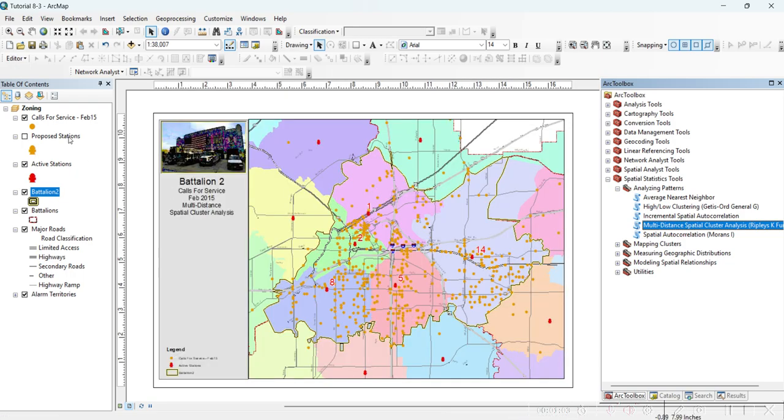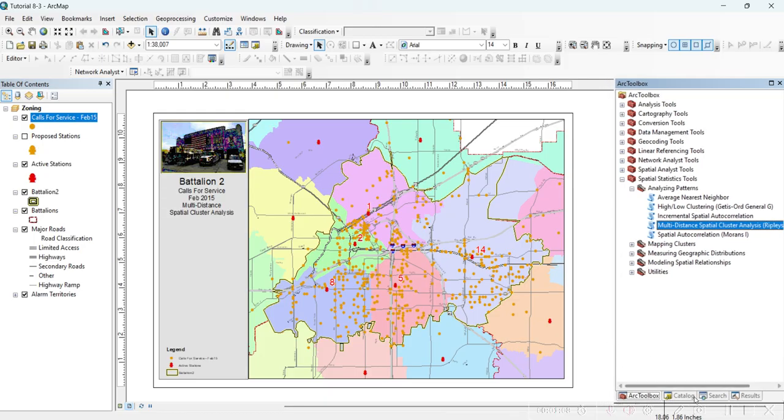So we again have this battalion area with calls for service, and we want to know whether they are clustered or not. We know that it's clustered actually from the previous exercise, but this tool will take into account the relationships of each feature to all other features. So the peak at which the observed K index exceeds the confidence envelope the most is the point at which the greatest clustering occurs.